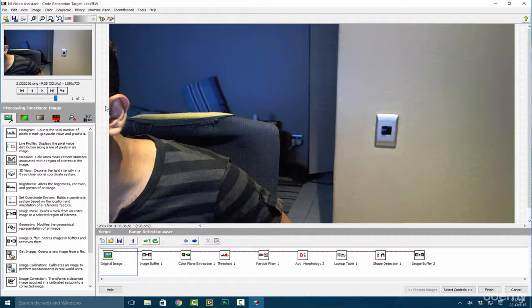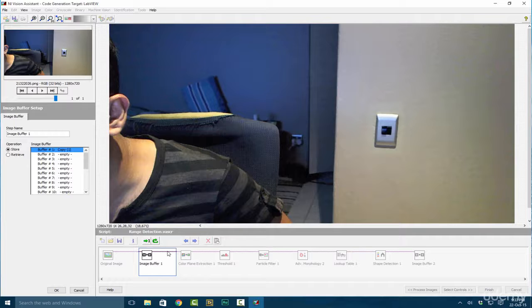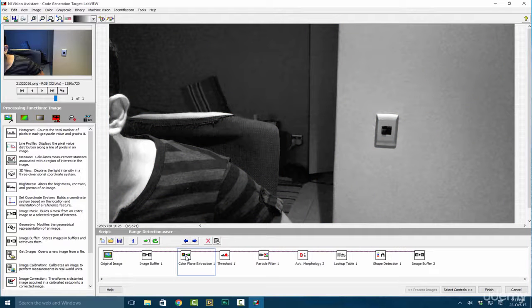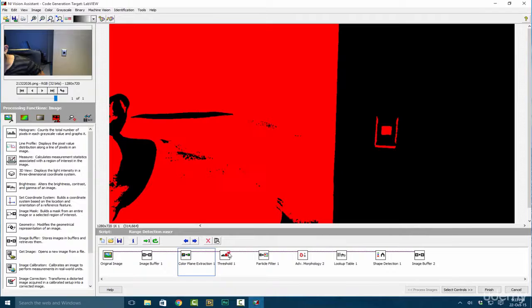Okay, so let's go through what's actually happening, right? First of all, we have the original image. You can actually test this in Vision Assistant by itself. So we're creating an image buffer first. So this is just so that our output image will output the original image, okay? So you save it to buffer 1. Then we go ahead and we do color plane extraction. It basically makes it grayscale. And then we threshold the image. Now thresholding, as I said, makes it binary. If things are below a certain threshold, it becomes red or it becomes black or vice versa.